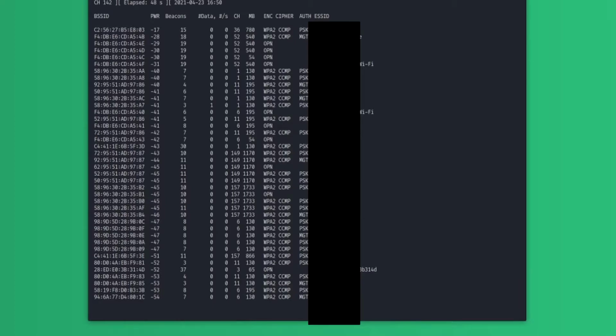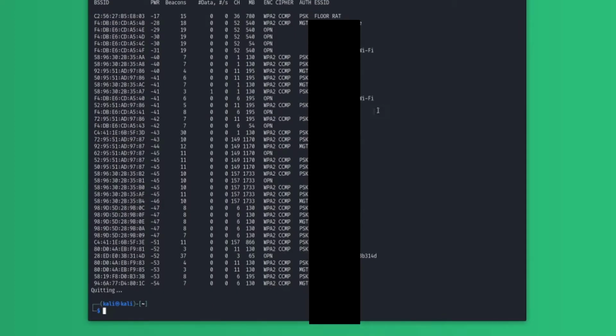I'm going to go ahead and stop this capture using Ctrl+C. Now we get to look at our capture here. I've blocked out everything else just so I can respect the privacy of my neighbors, but the one that we're concerned with is my access point. As you can see, it has the strongest power reading. Closer to 0 means stronger. As you get negative and more negative, that means it's a weaker signal. It's operating on channel 36 using the CCMP cipher with WPA2 encryption, and our SSID is FloorRat.